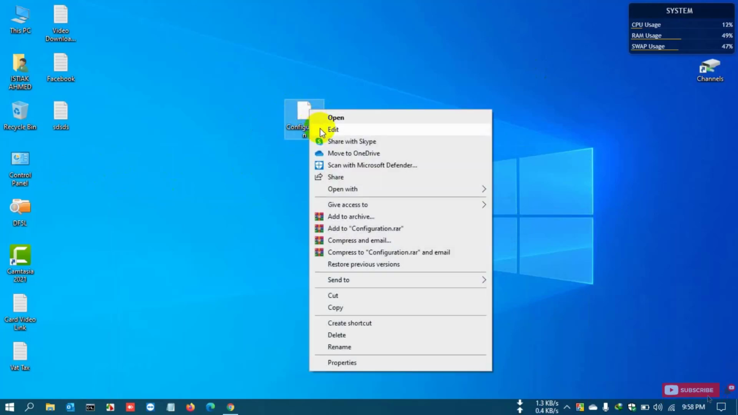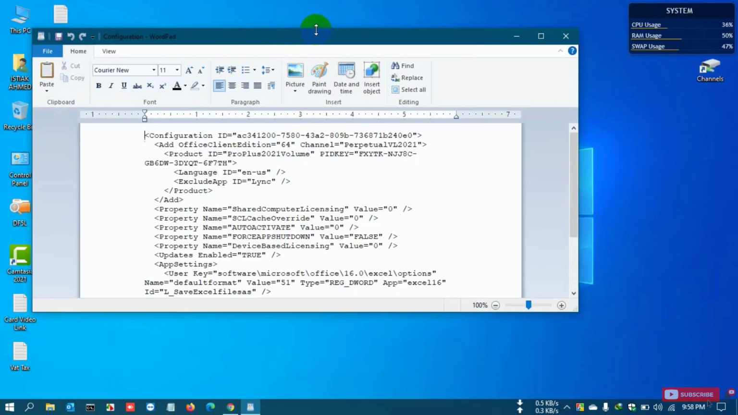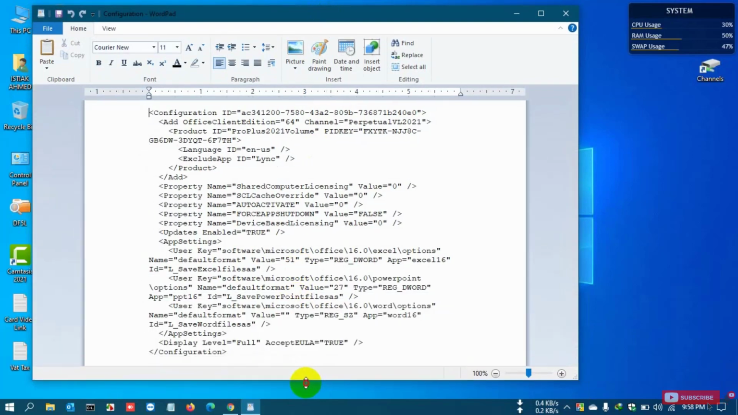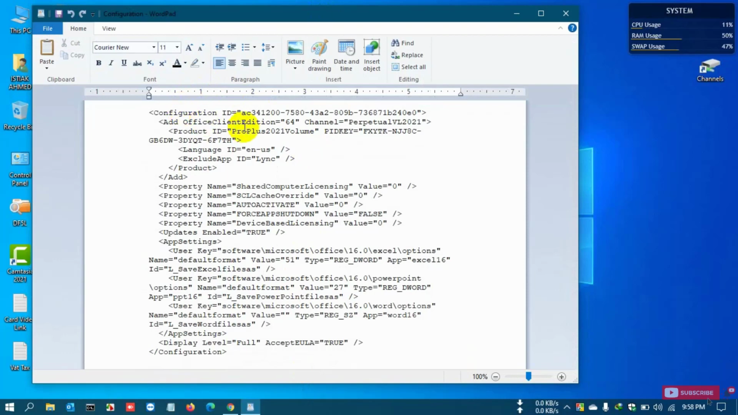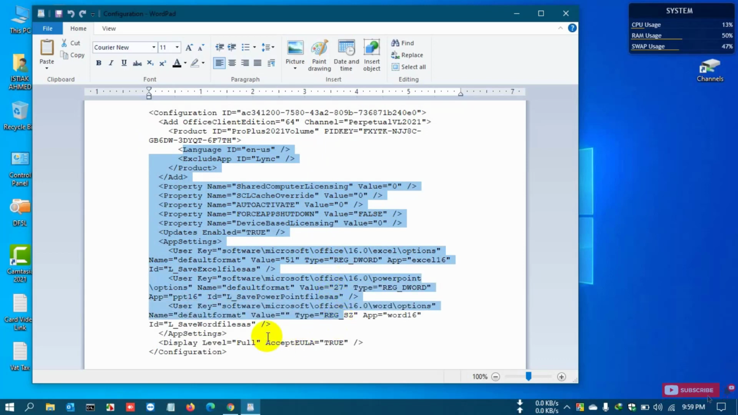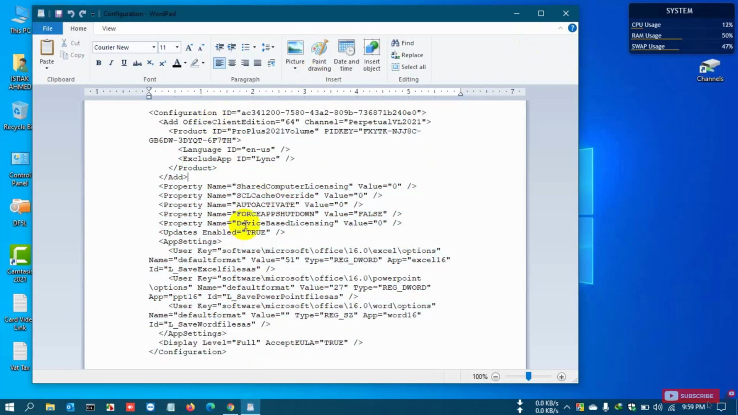You can select it and edit with Notepad and check which configuration is in it. You can see here the Office Client Edition 64-bit, which I chose first, and the Office VL Volume License 2021, and the product name is Pro Plus 2021 Volume License, and the default product key is set to the KMS key. This is not an activation key, this is a default KMS key, and the features and the full file are here, so you don't need to change anything here, you just avoid it.